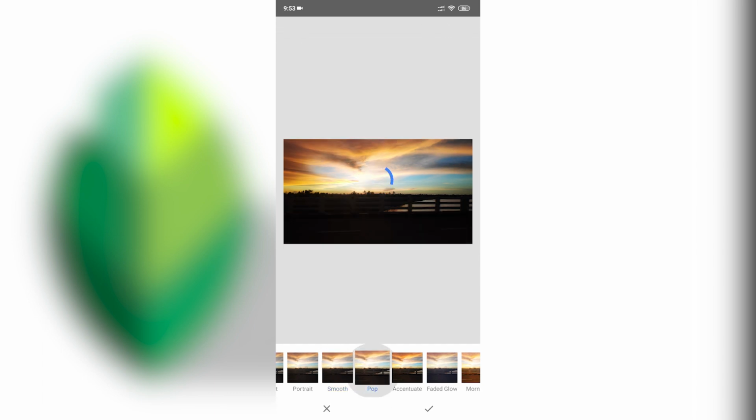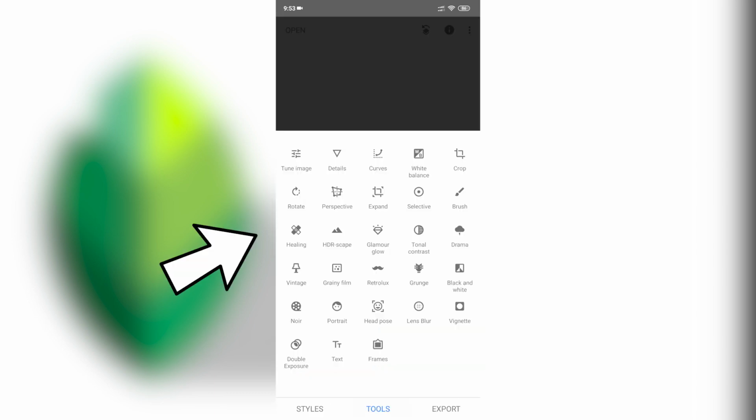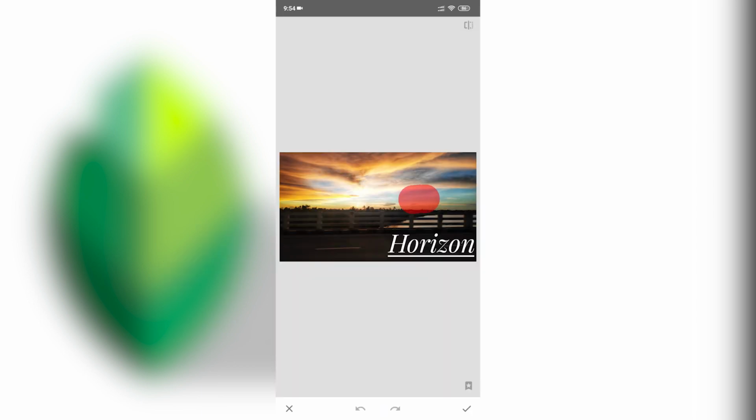My favorite feature in this app is called the healing. Healing can remove a certain person or a thing in your photo easily with just a swipe by combining the background around the thing that you want to remove. It does take some time to master it, but it is a pretty cool feature to have within the app.